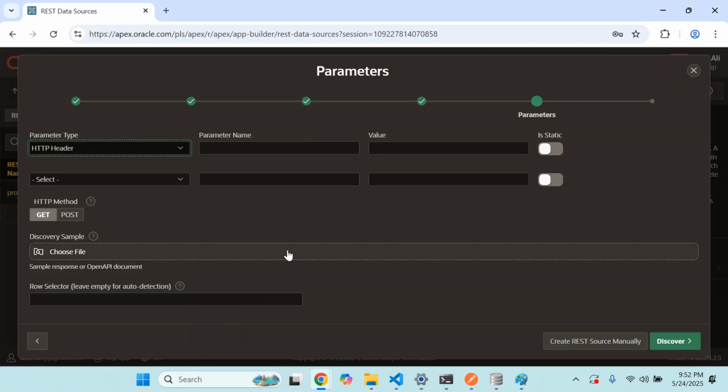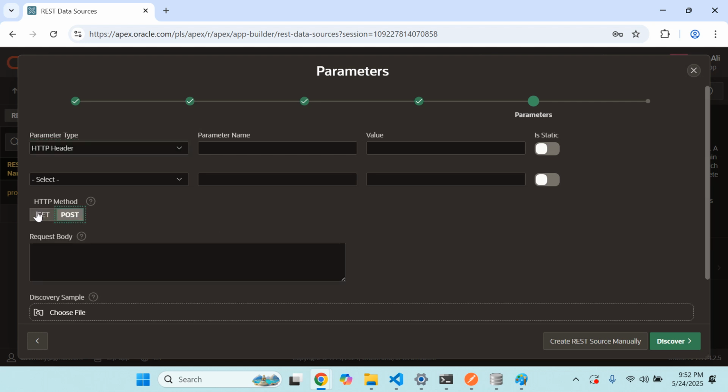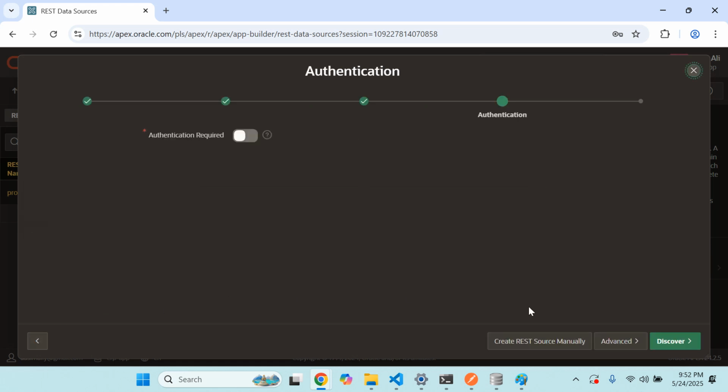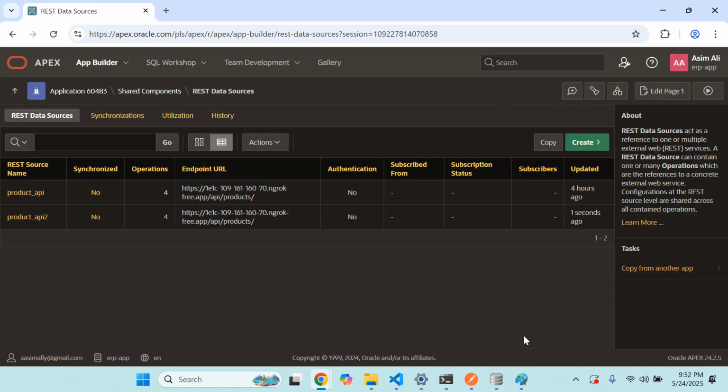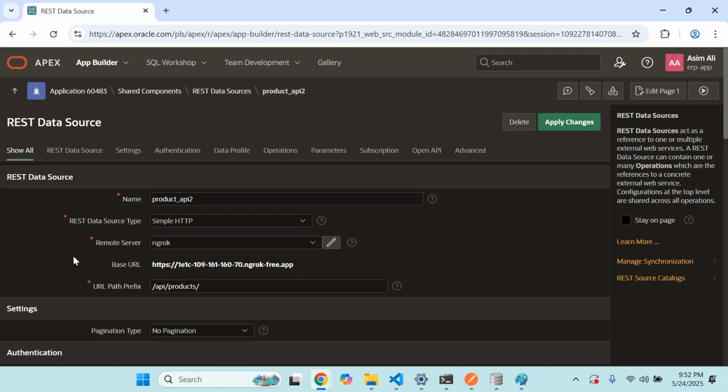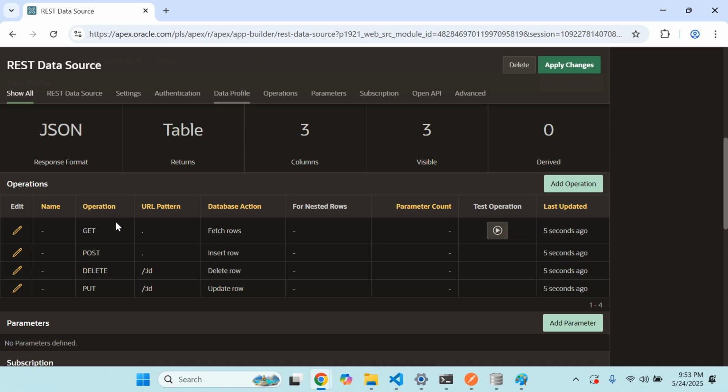If I put it like this, what will happen? It will be made only for GET. For POST and others you have to create them. So you can just go back and create manually. Create the REST source manually. After creation, it is created here, and after that you can see all the methods are created. If I don't do it manually, only GET will come, and the other things I have to put in one by one.